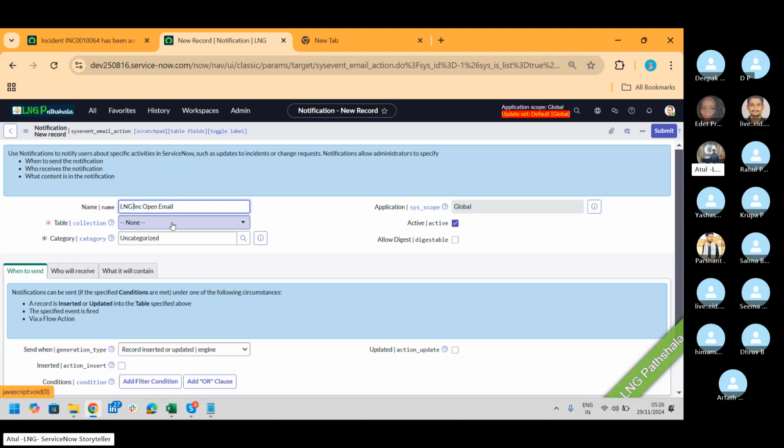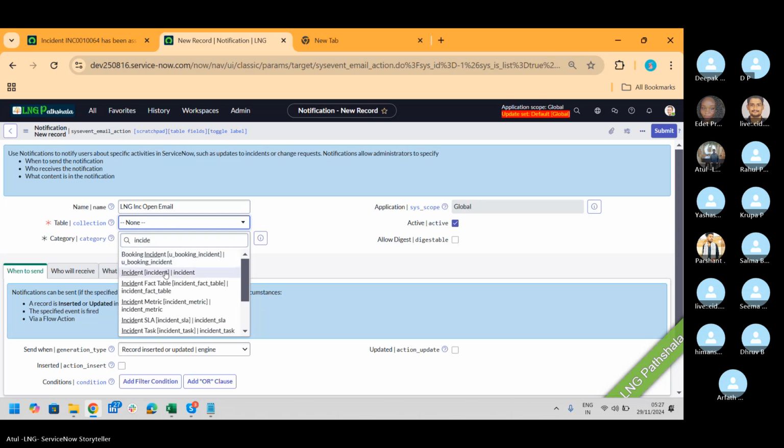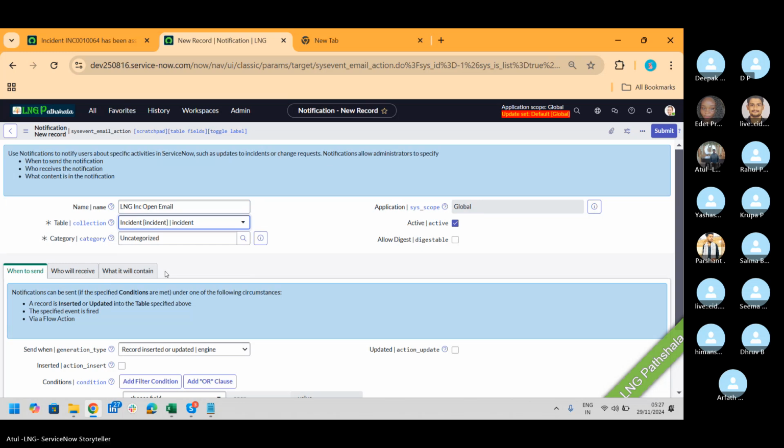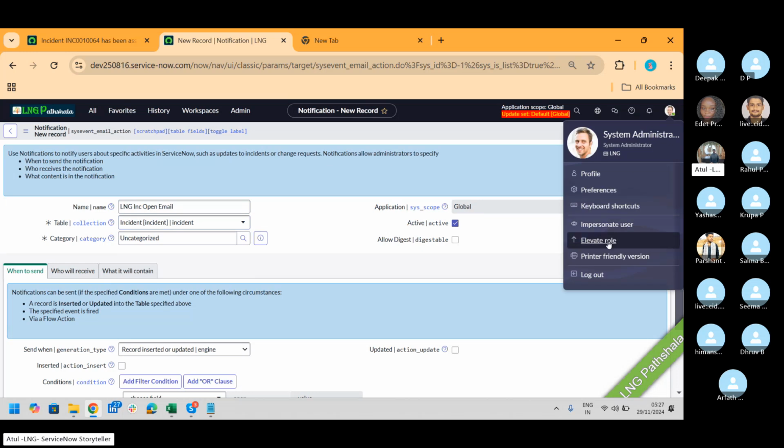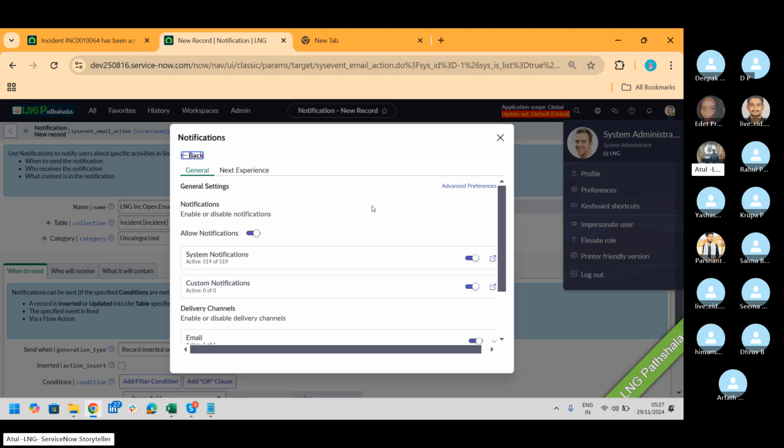On which table do you want to put it? So you can put incident table, or if you want to put your own table, you can put it. Incident table. Now this category comes. If you remember, when we were doing this particular part, I told you this thing. In the preferences, notification. इनका linking है आपस में.